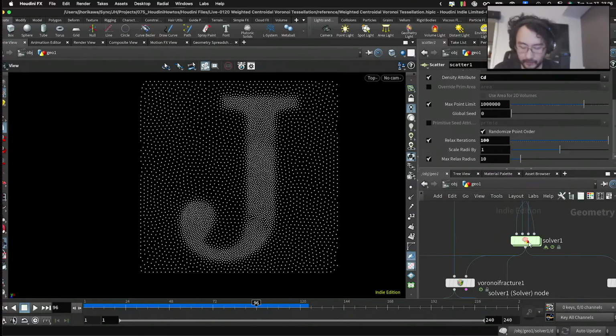Okay, so the topic is pretty simple. Just implementing the traditional CVT, a weighted version of CVT. Okay, so let's do this.